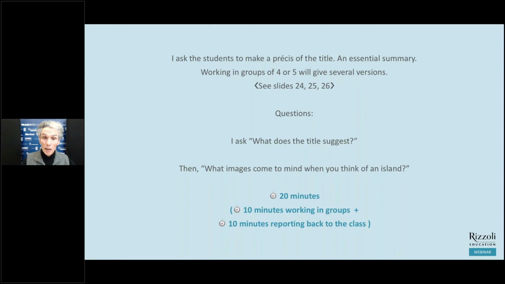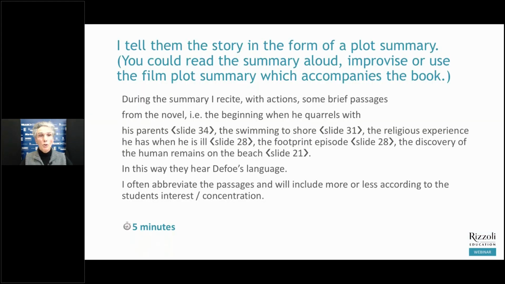What images come to mind when you think of an island? This would take about 20 minutes, I would assess. I tell them the story in the form of a plot summary. You could read the summary aloud, improvise, or use the film plot summary which accompanies the book.